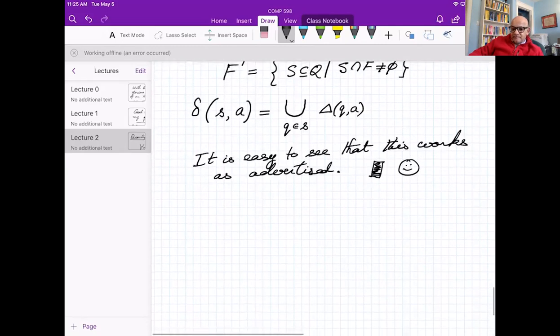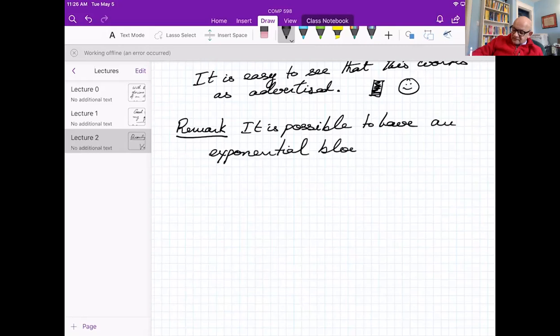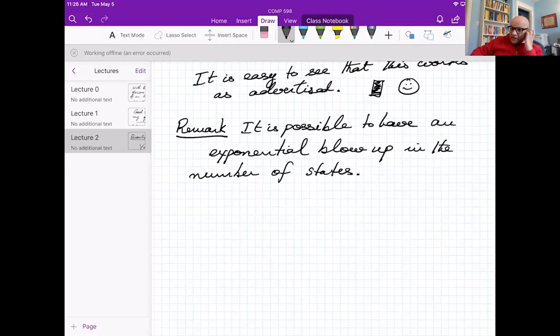Now, just a remark. It is possible to have an exponential blow up in the number of states. And you might want to see an example like that. I will leave that as an informal exercise for you to do. Give an example of an NFA such that when you convert it to a DFA, it has exponentially many more states. And in fact, the smallest DFA will have exponentially many more states. But sometimes it's not such a bad thing.